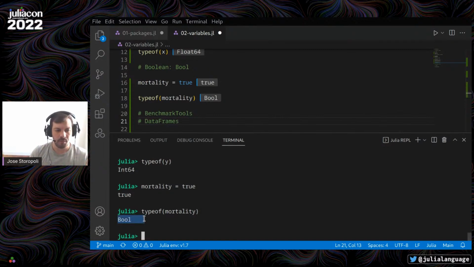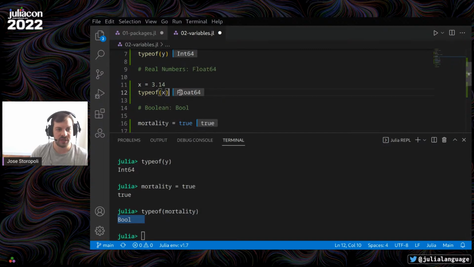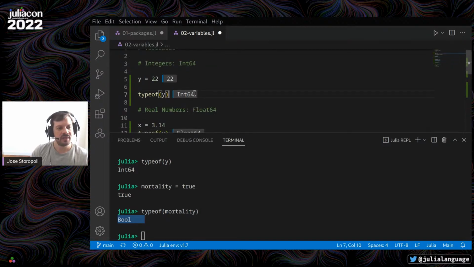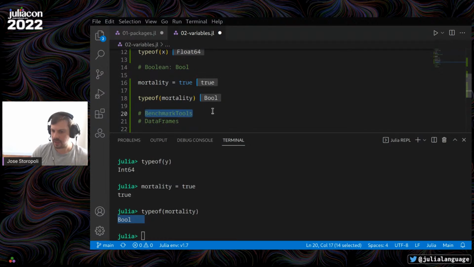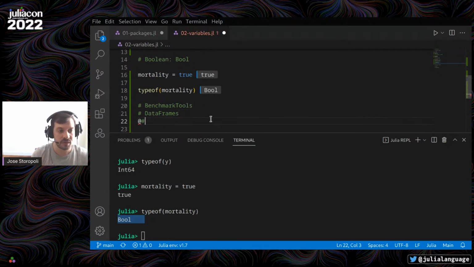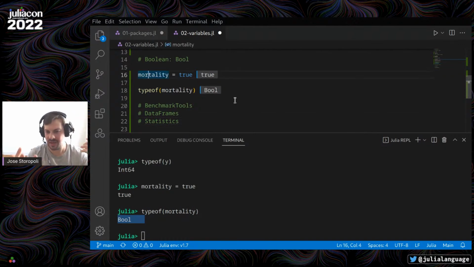So that's why Bool is title case, Float64 is title case, and Int64 is title case, and packages are title case, and also the standard library modules like Statistics are title case. This is a convention in Julia. Everything else is lowercase. So that's why I'm using mortality as lowercase, not doing something like this. That is a nice convention that most Julia users and developers adhere to. So that's why there are some things that are title case, some things that are not. So rule of thumb, package modules and types are title case.